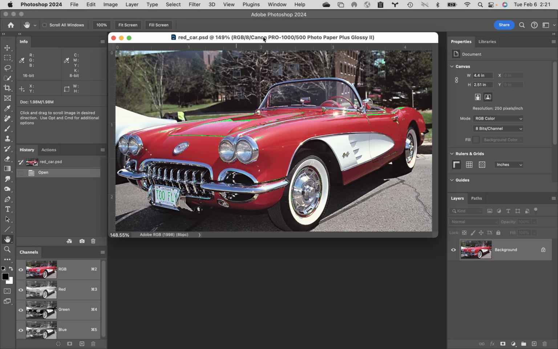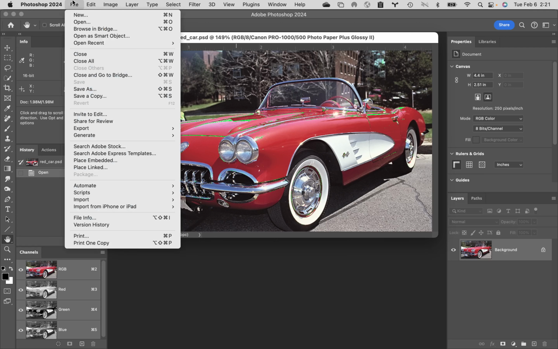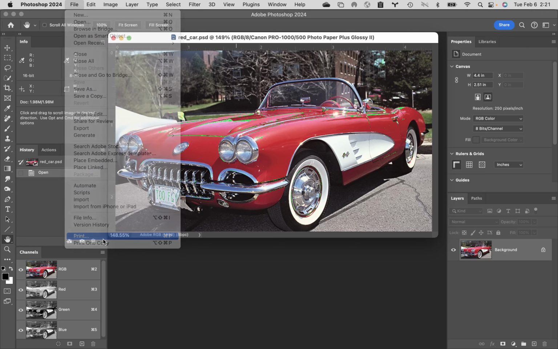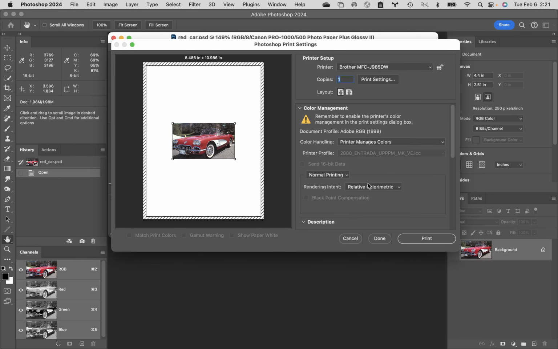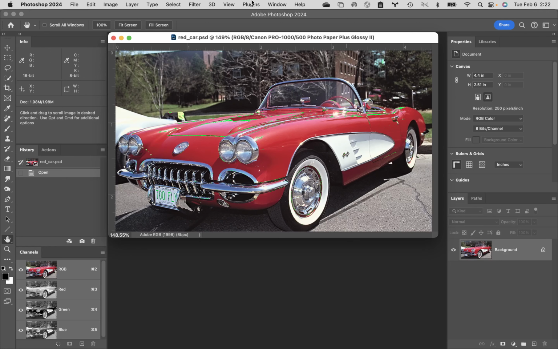So anyway, if we're going to print this now, you would come up to the print menu, down to print. This is where you set your rendering intent, right here. So if you guys have never visited this little dialog box, this is where it would be. And given that I would actually be printing this out now on a glossy paper, then I would use relative colorimetric.